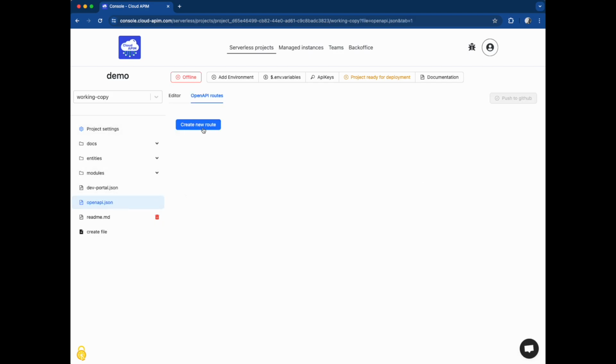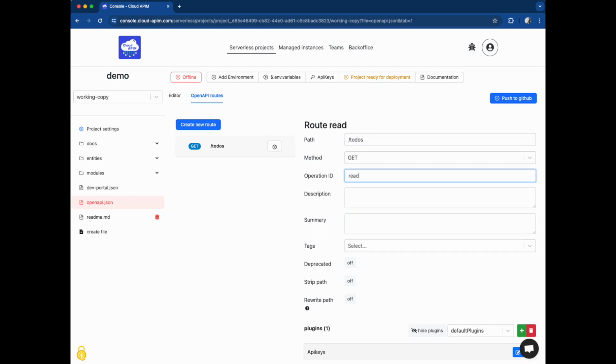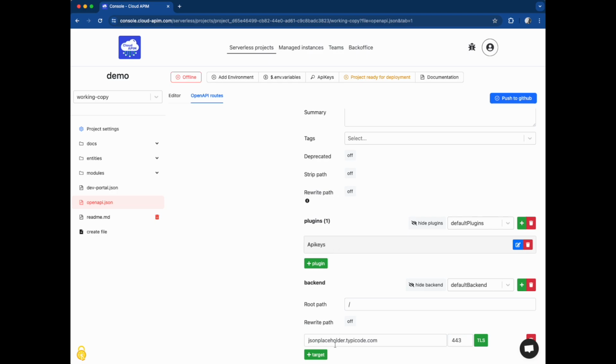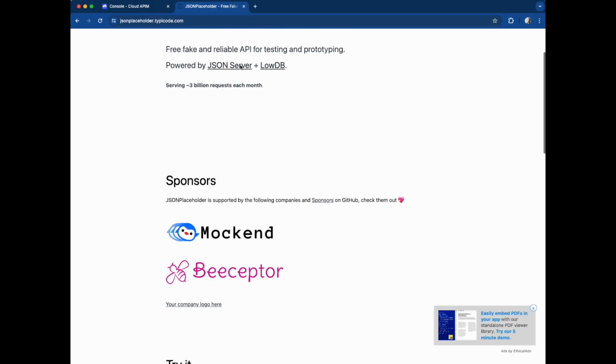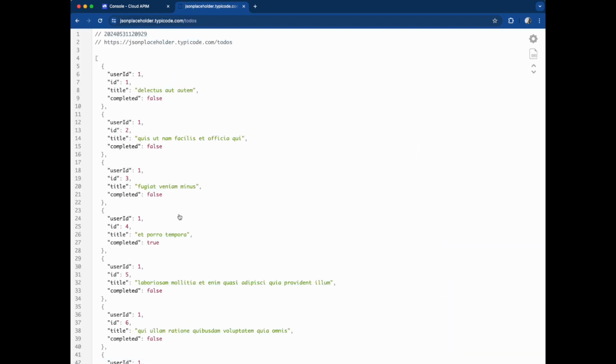First, we are going to create a root in our OpenAPI file. The root is on /todos and with the get method. And we will use a backend on JSON placeholder. It's a website that has some mock APIs, and we'll use the todos one.